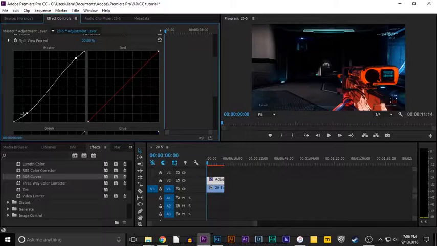I may drag the darkness up because this is very dark. I'm going to get the brightness up a little, and try to brighten the highlights up.